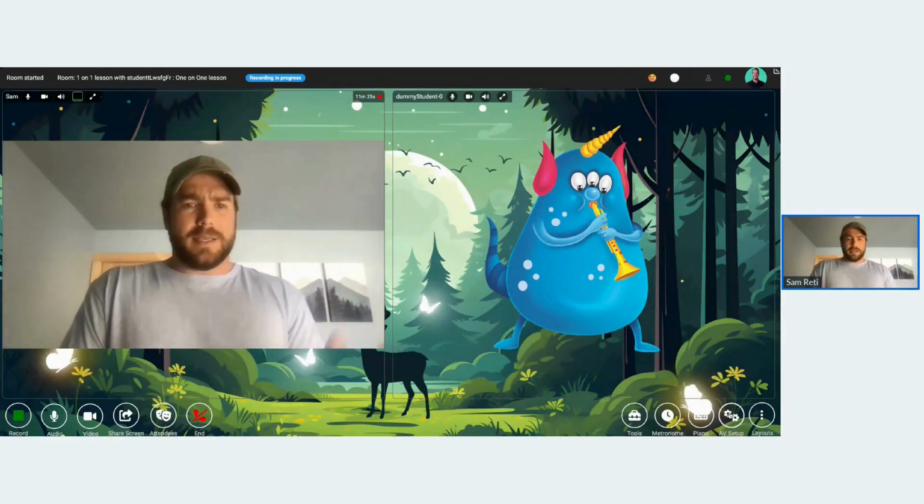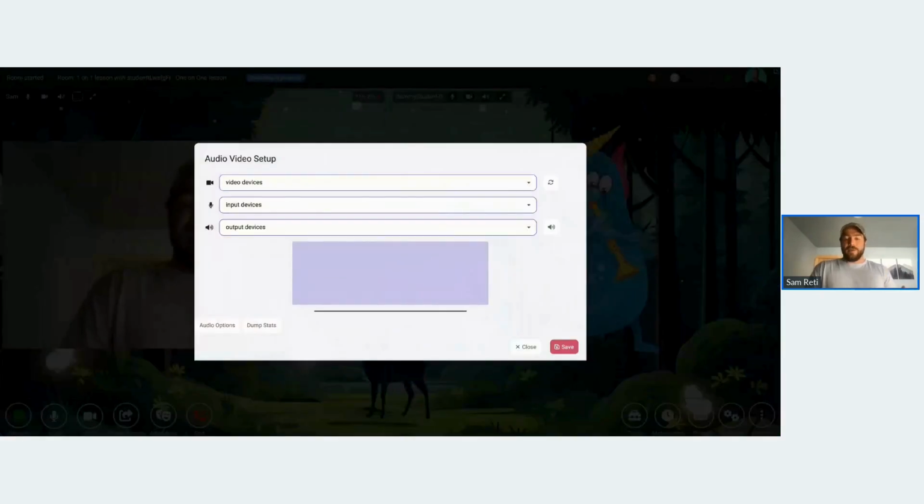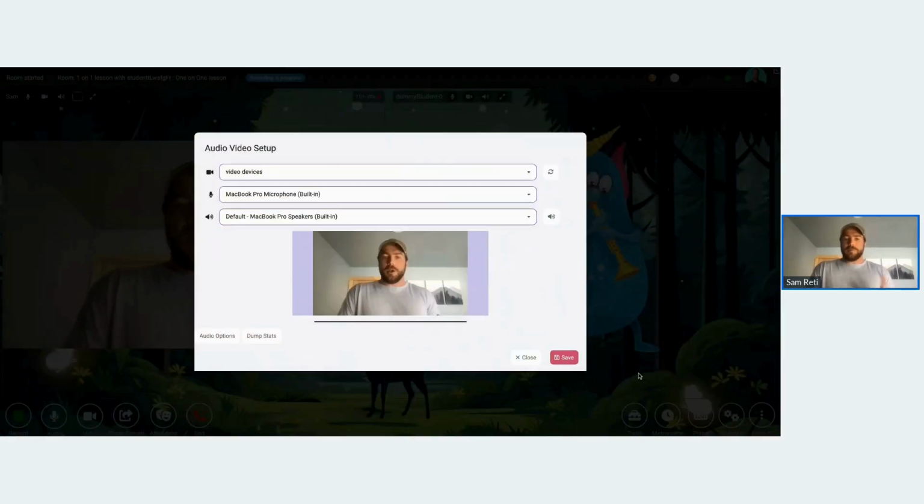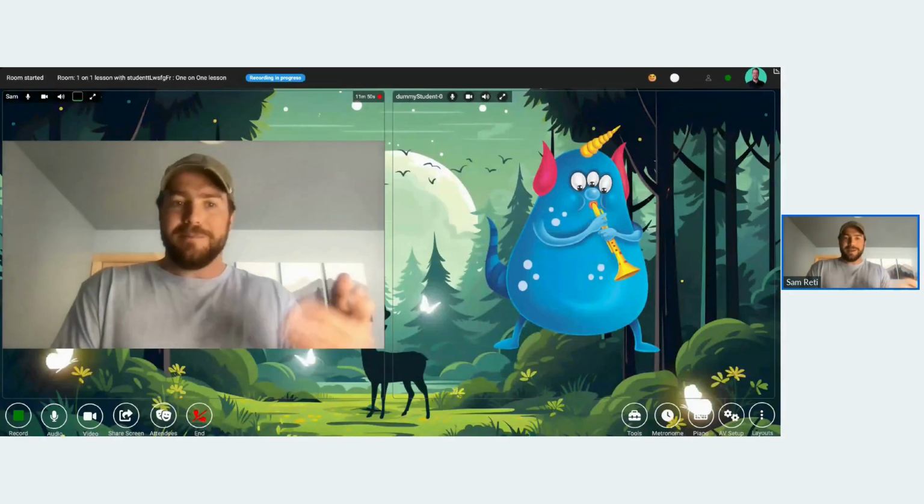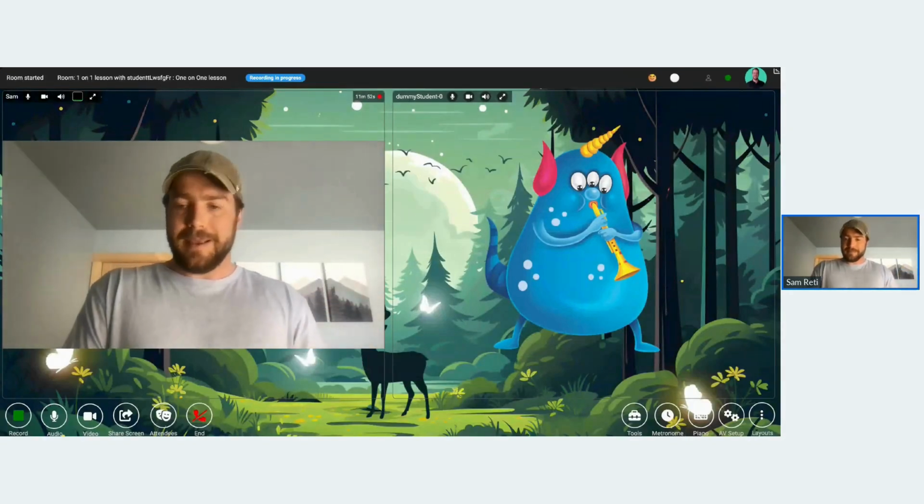Oh, and just one thing to mention real quick. A few things that are going to be there in alpha, but won't show up in the live, like dump stats. That's just for us. It's like a development tool for us to check microphone connections, audio devices, things like that. It doesn't do anything practical for you. So don't worry about that. You can click it all you want, but it's not going to impact your lesson or anything.